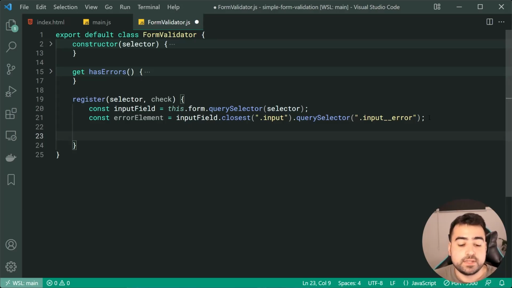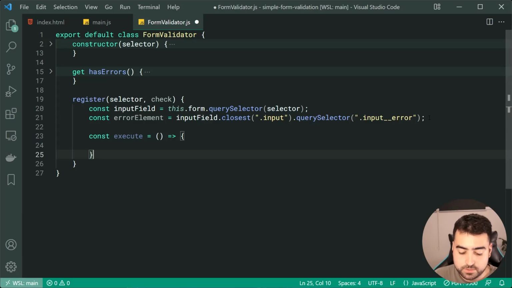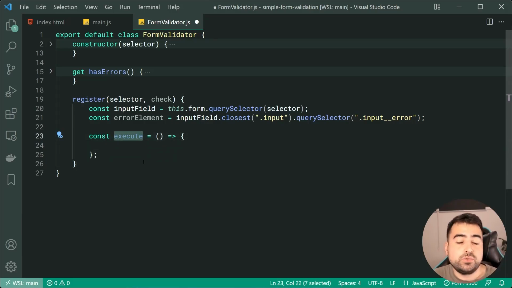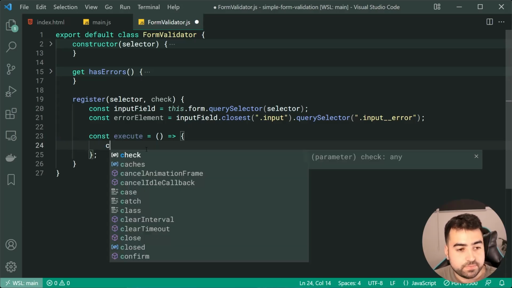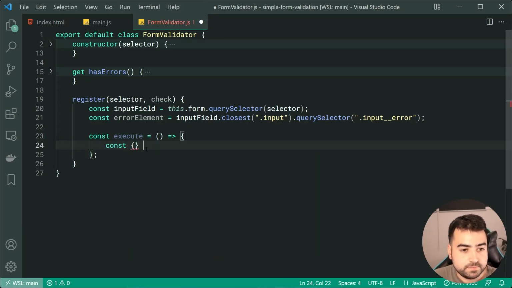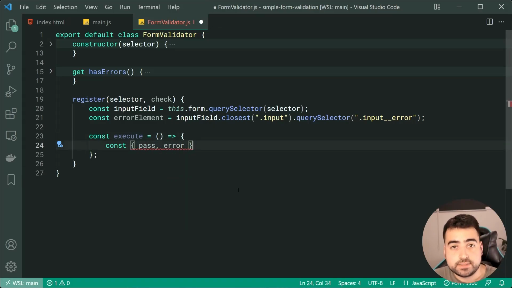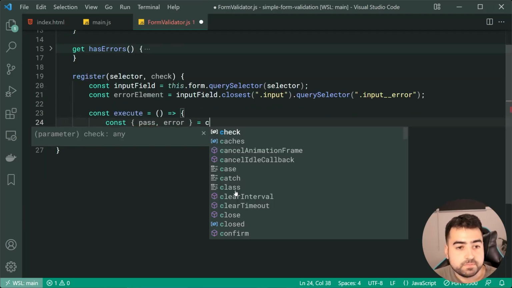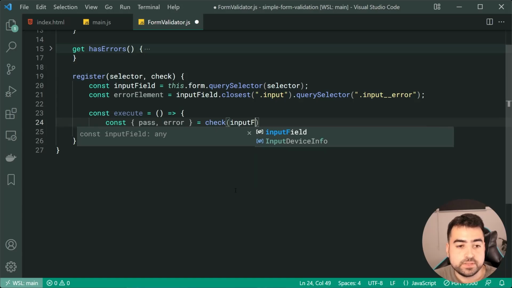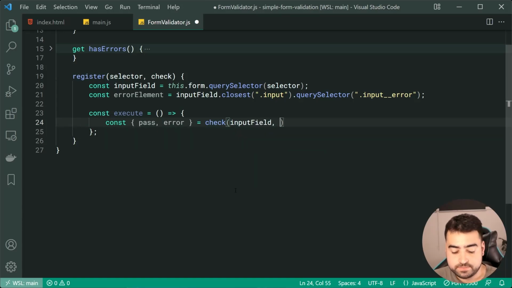Okay. So now we can say const execute is equal to a new function. So this execute function is going to execute the test. So is this form field valid? It's going to do this by saying something like const, and we can say here, pass and error inside these curly braces. We can say equal to check and then pass in here the input field.value and the input field. My mistake, guys, sorry.